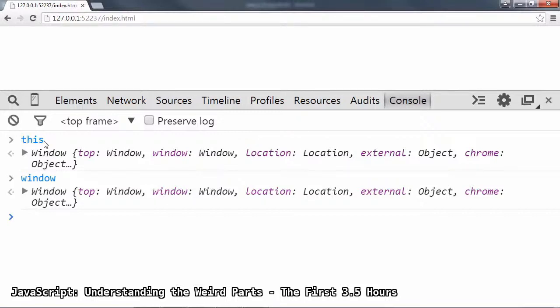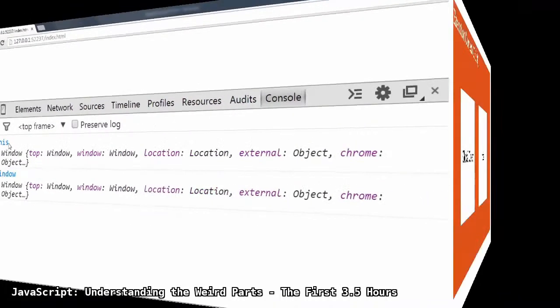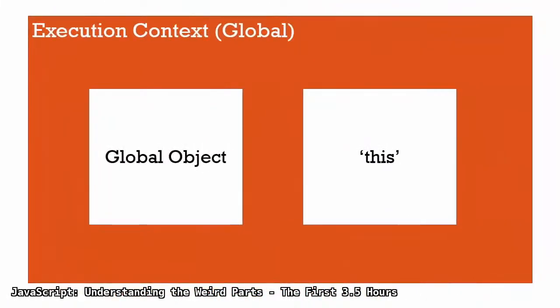Each tab, each window, is its own execution context, its own global execution context. But notice I have these two values and I wrote no code. That's the JavaScript engine doing this for me. So we just learned something. An execution context was created at the global level.